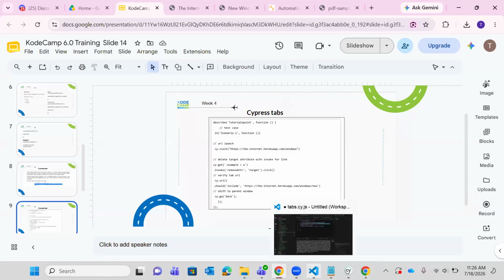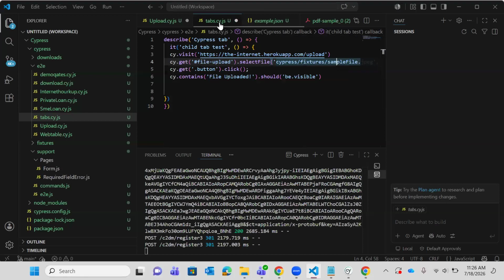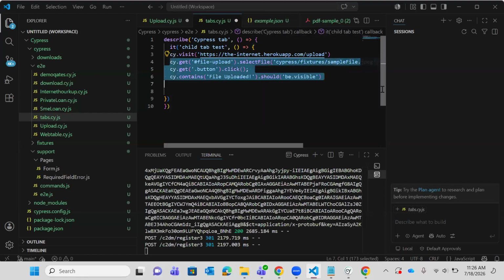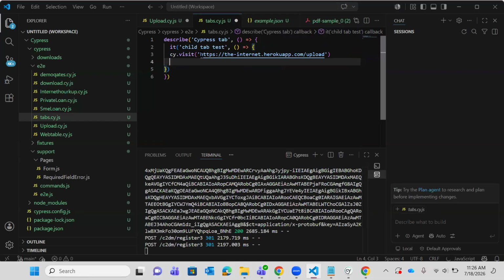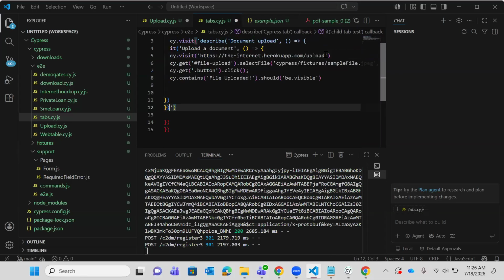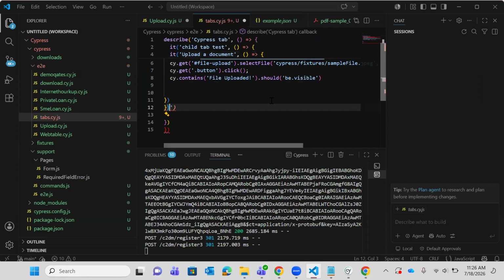So let's just come to our Visual Studio Code. Where's my tabs? Is this my tabs? Okay, so let's delete this. /windows.